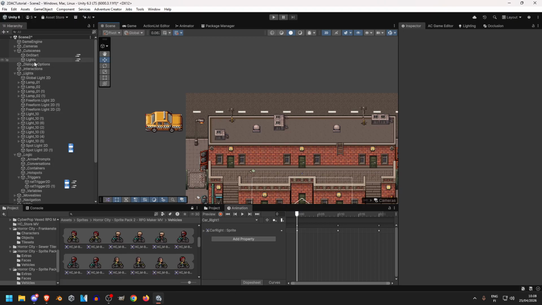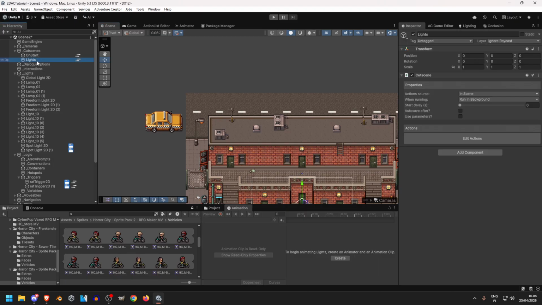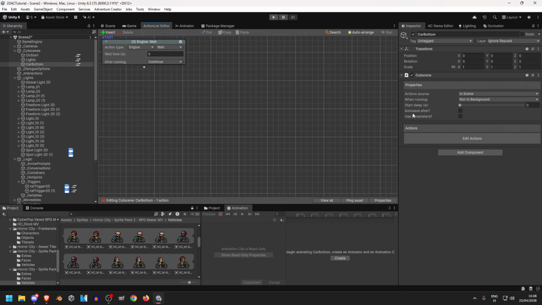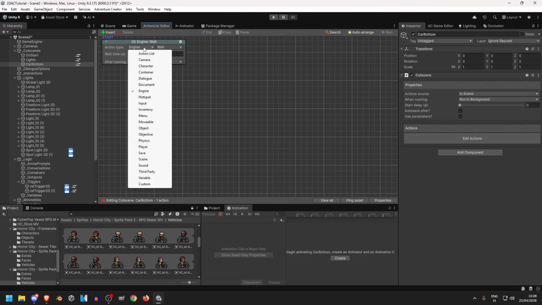Okay, what's the next step? I think I'm just gonna duplicate these lights. This is car bottom. And let's select everything and delete. This is our base for this. It is running in background.